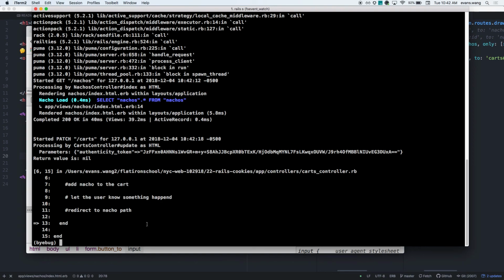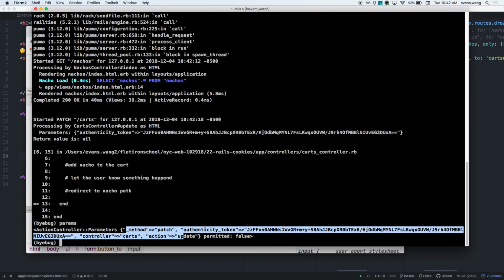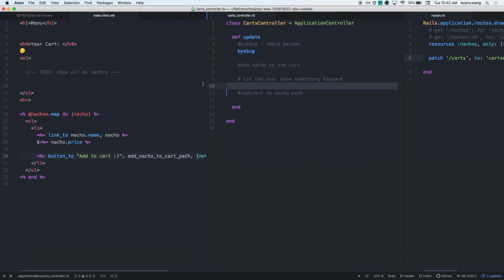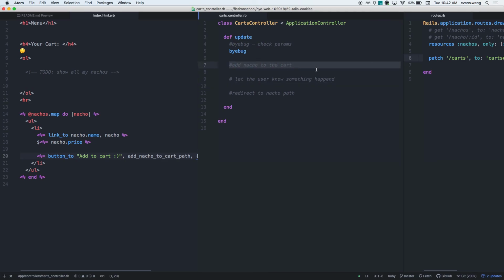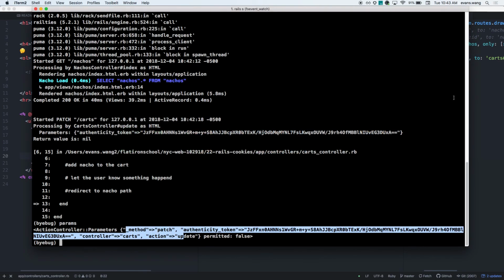Cool? If I were to do that, I can always check my params. And notice, I'm getting what I want. What we talked about earlier is I want to be able to add a nacho to this cart. The only way I could do that, really, is I need the params. I need the params to have something called like nacho ID or something like that, right? In order for me, when I'm inside this update, to actually add it to my cart. So far, so good? This is kind of what I'm imagining I need. So if that's the case, let me do this.